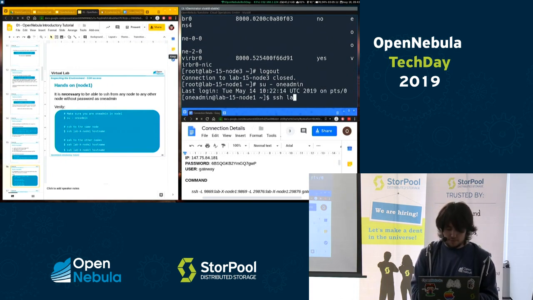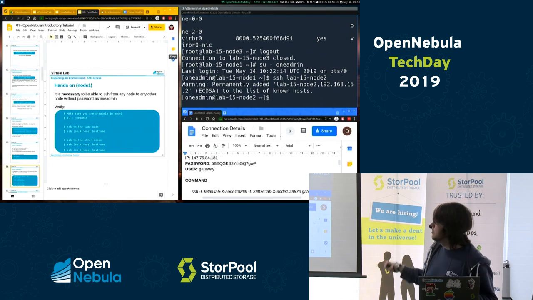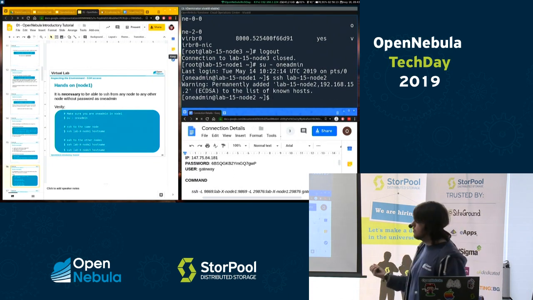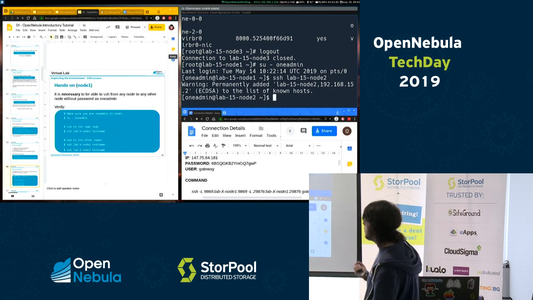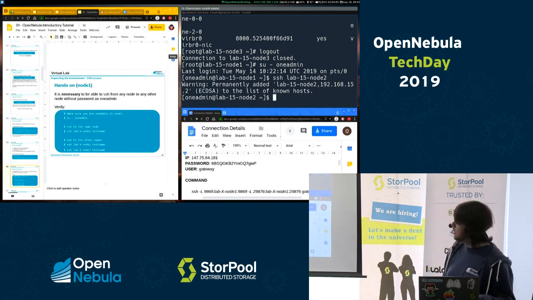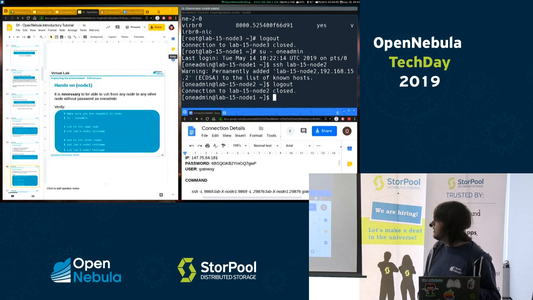We can SSH to each node with our password, as you can see. So we have configured SSH keys in order to do this. So OpenNebula can SSH to it.